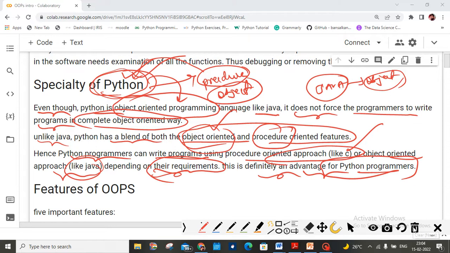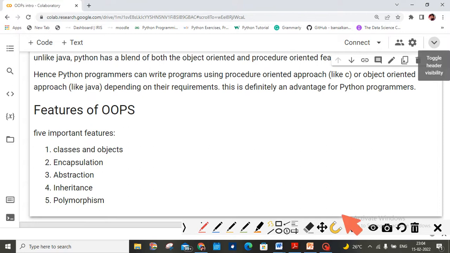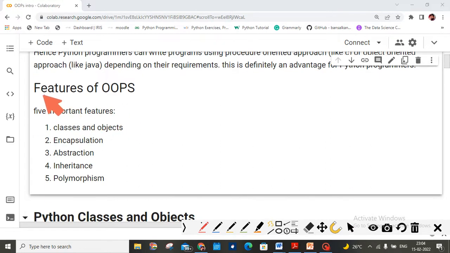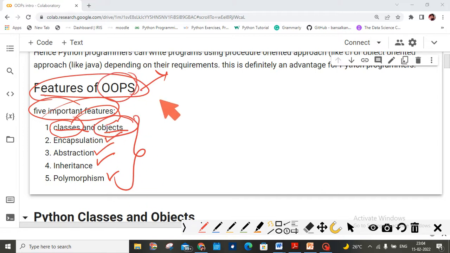Let us see the features of the OOPS concept. There are mainly five features in OOPS: classes and objects, as I already said, what is a class and an object, and encapsulation, abstraction, inheritance, and polymorphism. These are the main pillars of the OOPS concept, and they are very important.